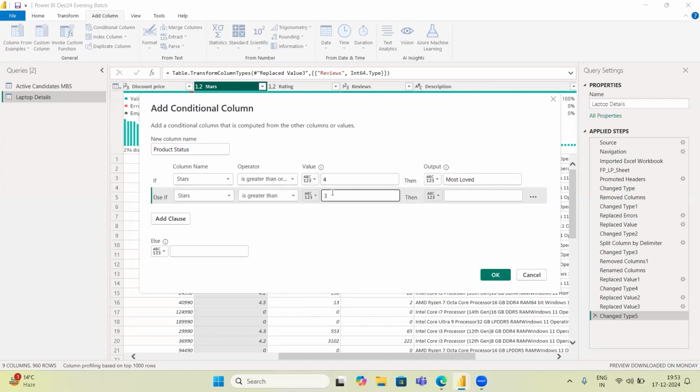3, greater than 2. Why greater than 2? Okay. You are saying that it can be 3.1 also. It can be in decimal also. Yeah, correct. If it is greater than 3, then what should happen, guys? We will say intermediate product. Average product, right? Average.